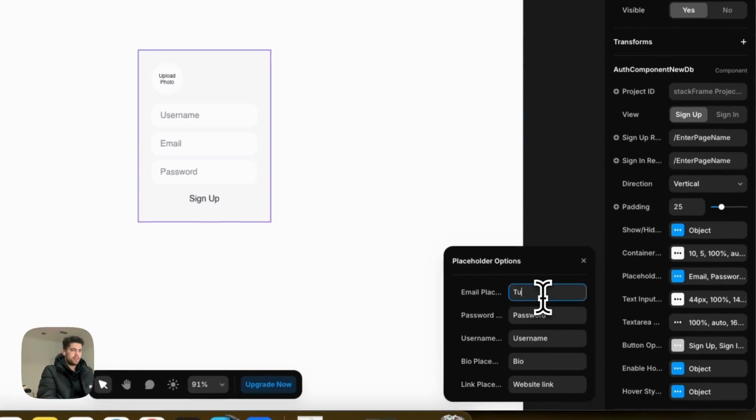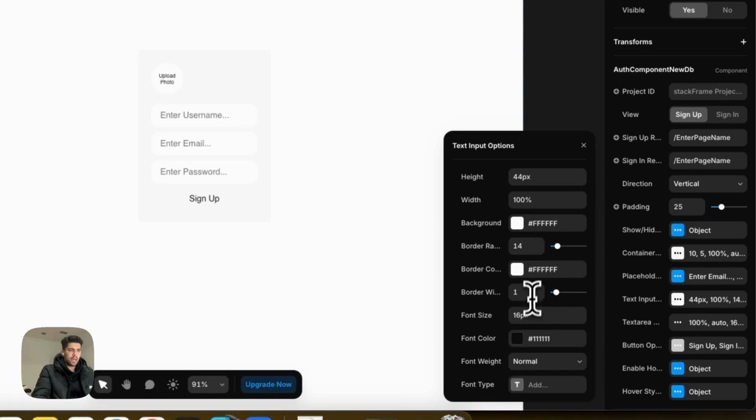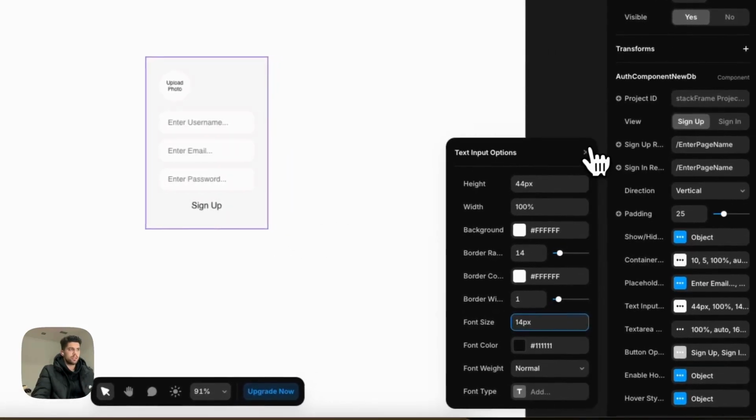Placeholder, enter email..., enter password..., forgot the L, enter username. And we can also reduce the font size, 14 pixels. Okay, so that's looking good.